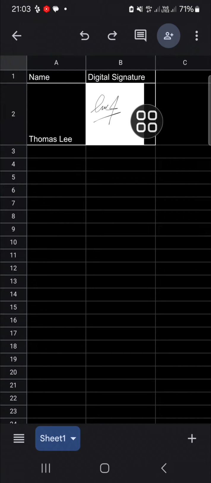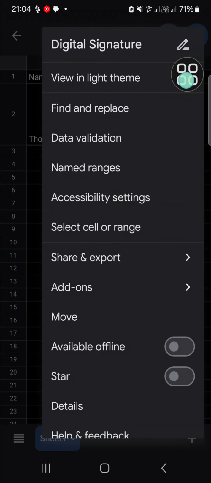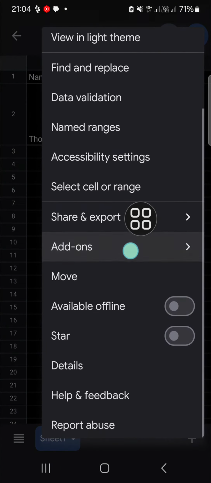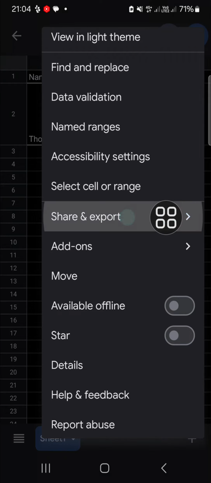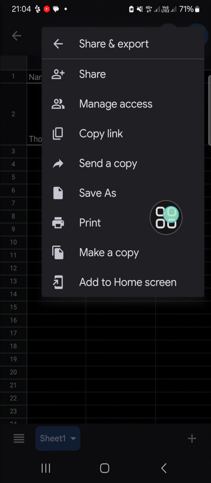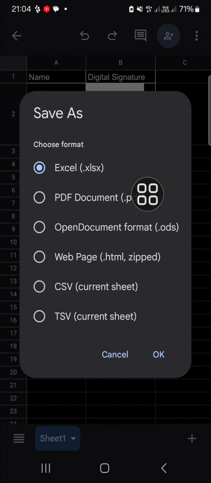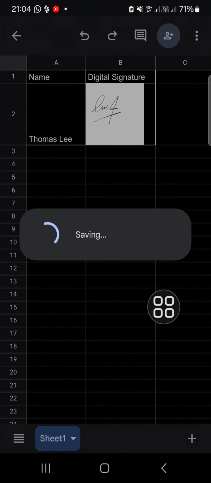And then if we want to convert our Google Sheets document to PDF, we can click on the three dots on the top right. And we have to choose where it says share and export. Okay, and you have to select save as. And since we want to convert our file to PDF document, we can select PDF document and then you can click on OK. Alright, and just hold on.